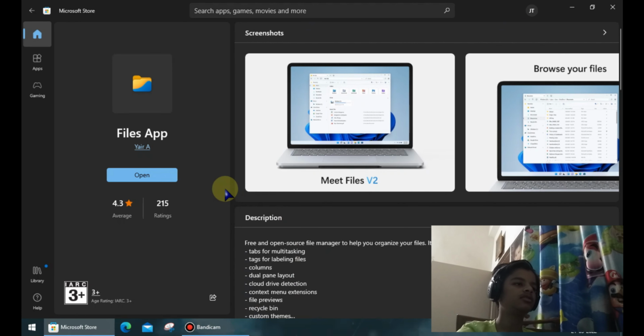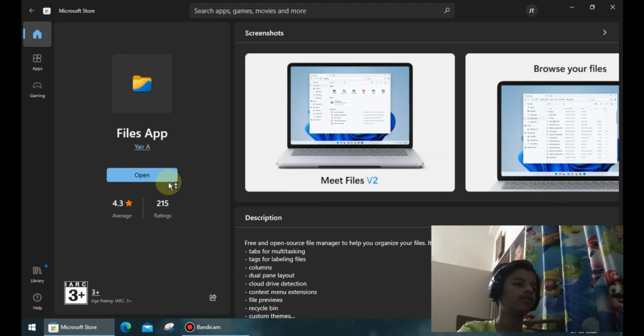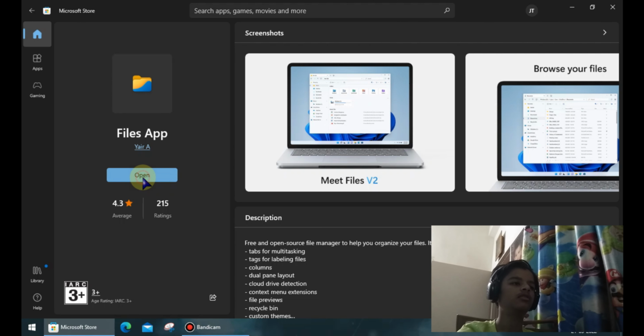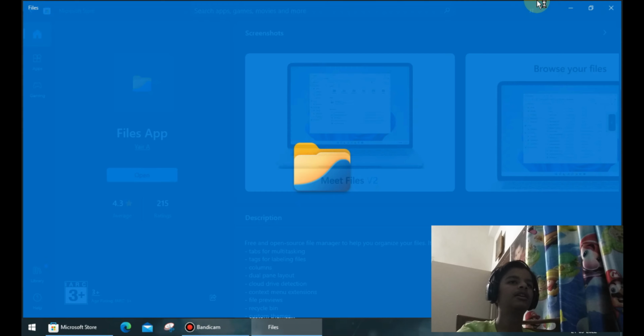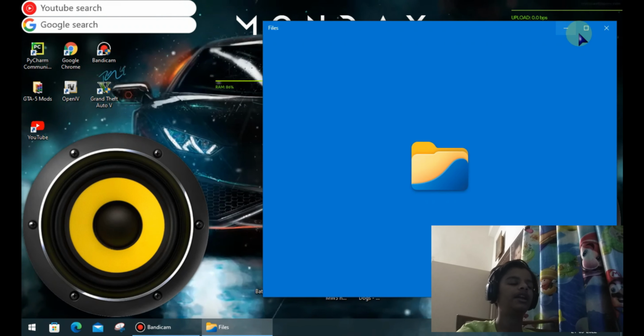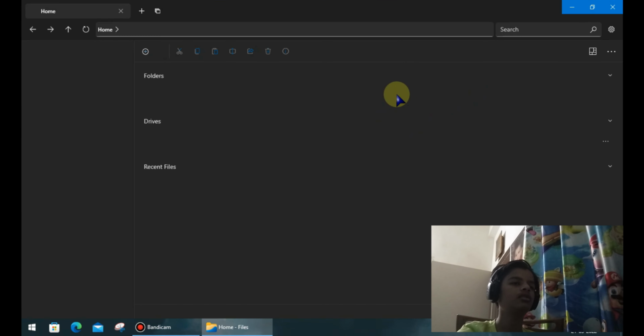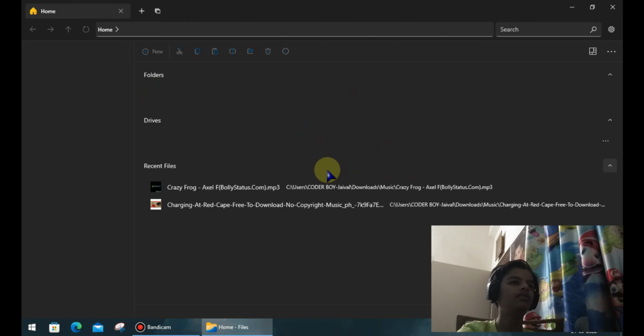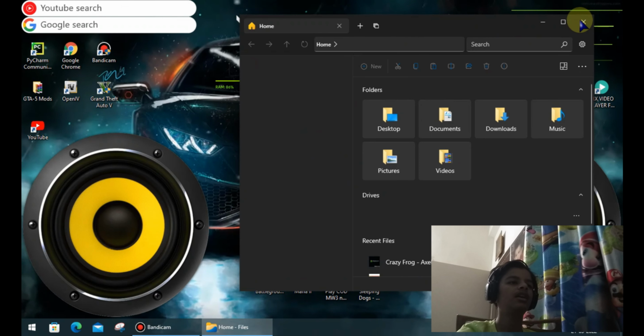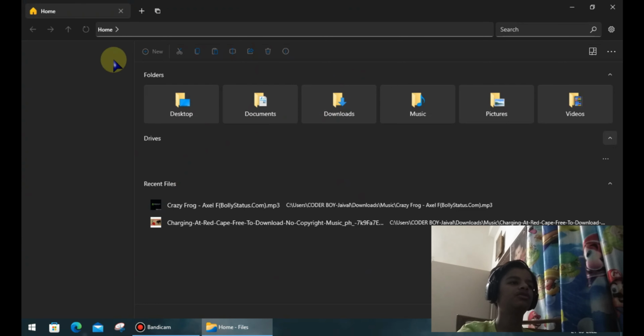I have already installed this software, and that's why it is telling me to open the software. You just have to install this software first, and it will install in a few seconds, and then you can open it from here. Now you can see that the application is open, and you have to wait for some time as we are opening it for the first time. Now the software is open, and you will be thinking that many things have changed over here, and this software is much nicer than the older one.